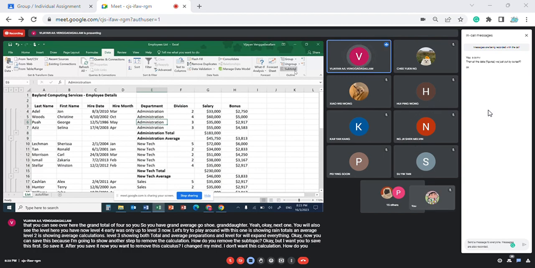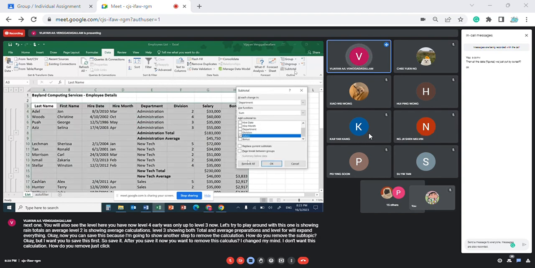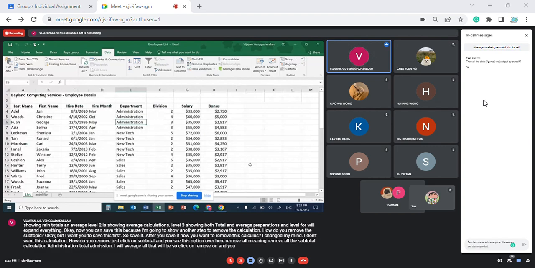Just click on subtotal and you see this option over here, remove all. Meaning remove all the subtotal calculation. Administration total, administration average, all that will be removed. So click on remove all and you can see the calculation disappears. Okay, that is all about subtotal.